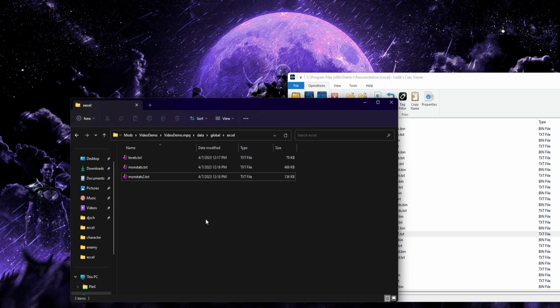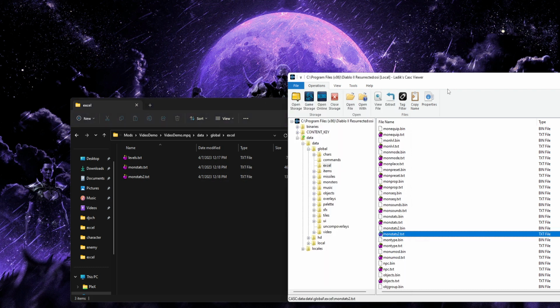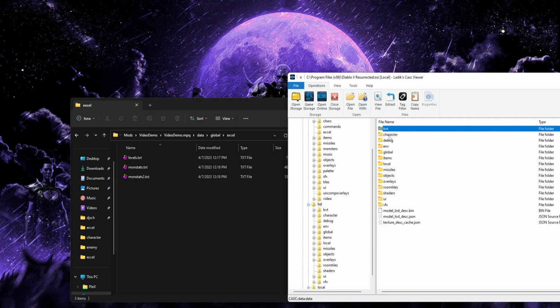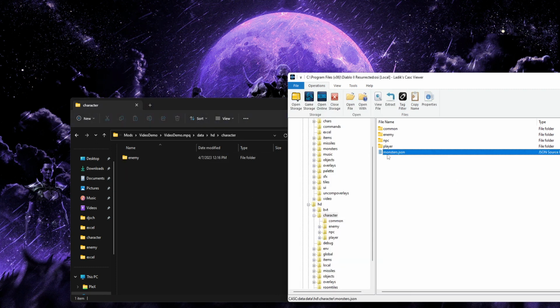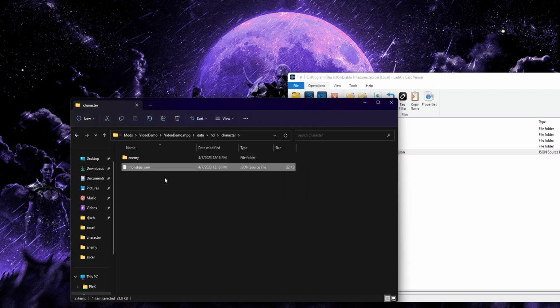For the text edits, that's all we need. However, we are going to edit some JSON files for the visuals and the animations of our new monster. So for that, we're going to go to Data, HD, Character. The first file we need is going to be monsters.json. This is just going to help us link our new monster file to the text files so that everything, again, just links properly. And for the actual monster JSON, we're going to have a folder in the mod called enemy. And that's where we want to put our JSON for that because, again, it is a new enemy type.